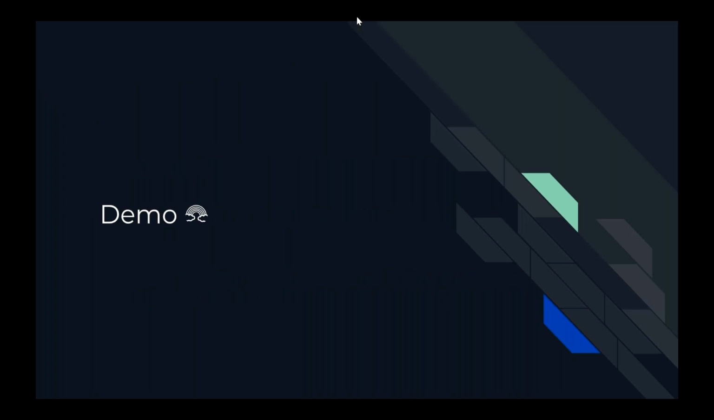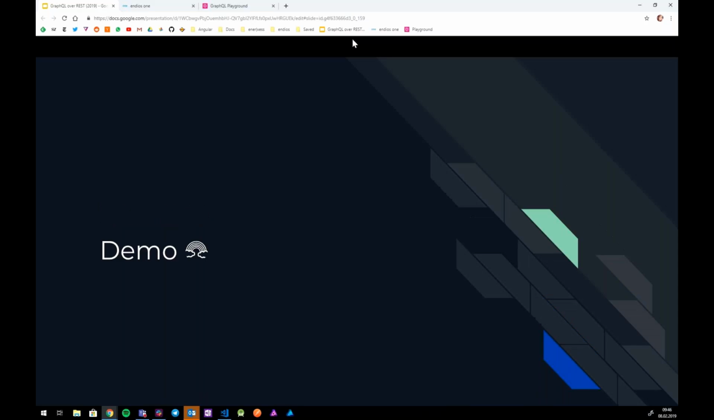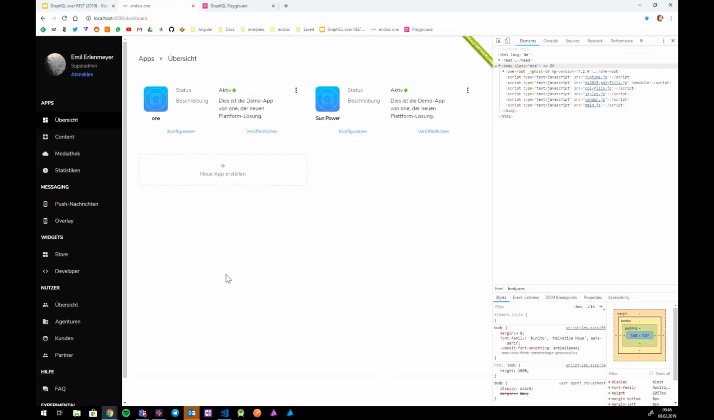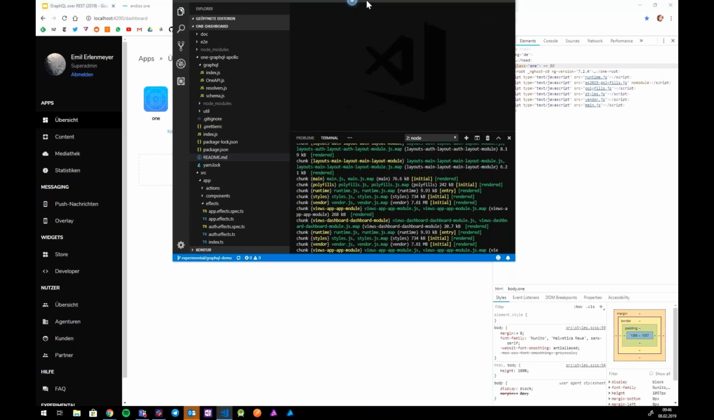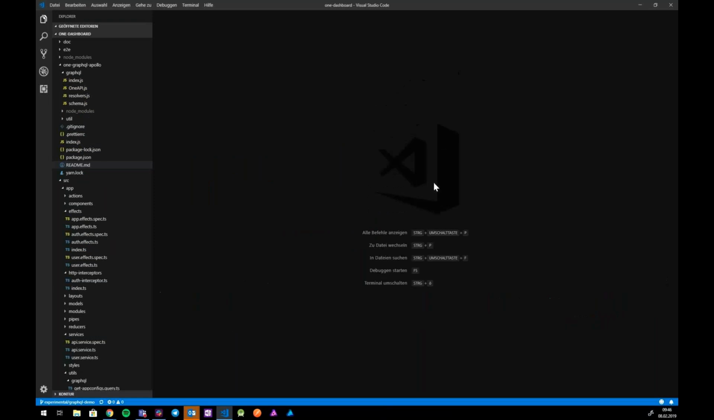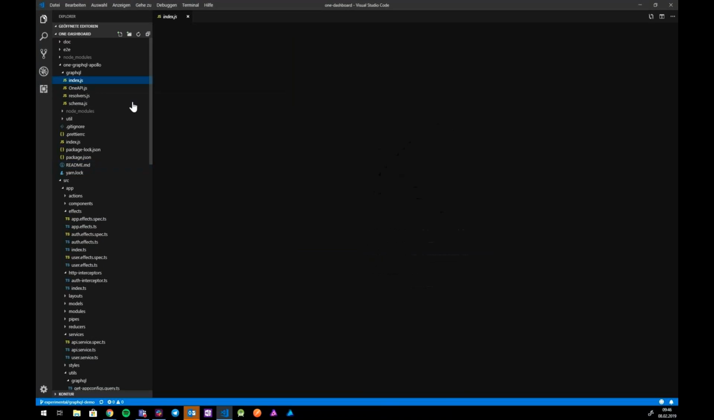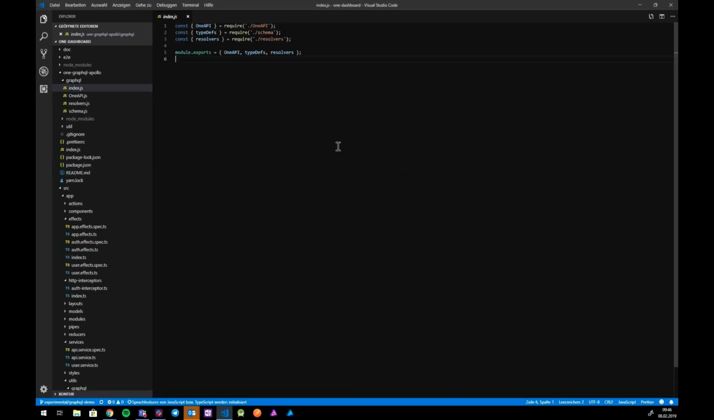So I've prepared a small demo, and it's actually using endios. And it's not just mock data, it's actually the real endios API. So let's start with the server. I'll try not to bore you with too much code, but I want to briefly show what it looks like, and then show some cool stuff that you can do with GraphQL.